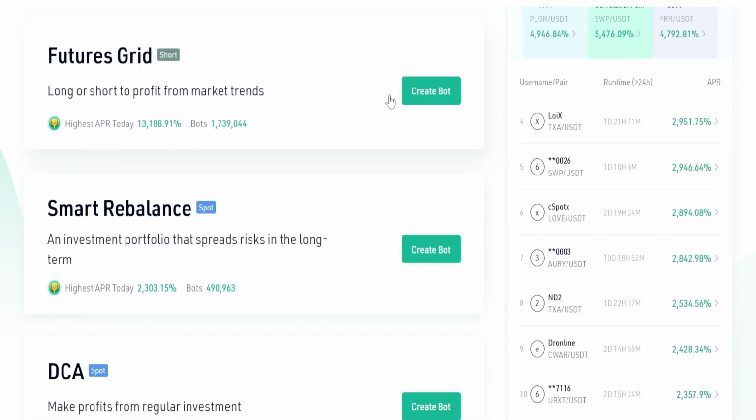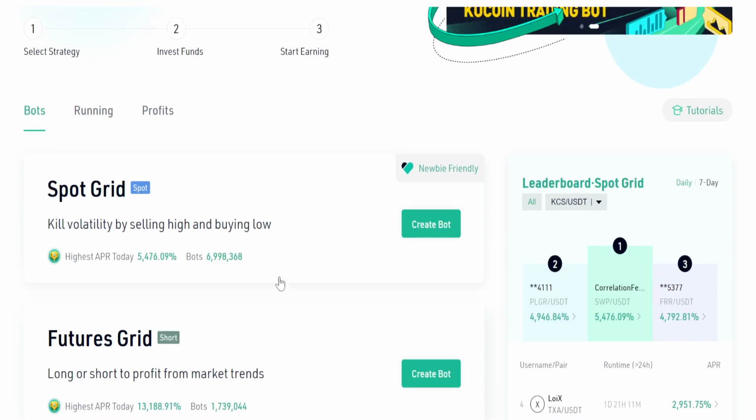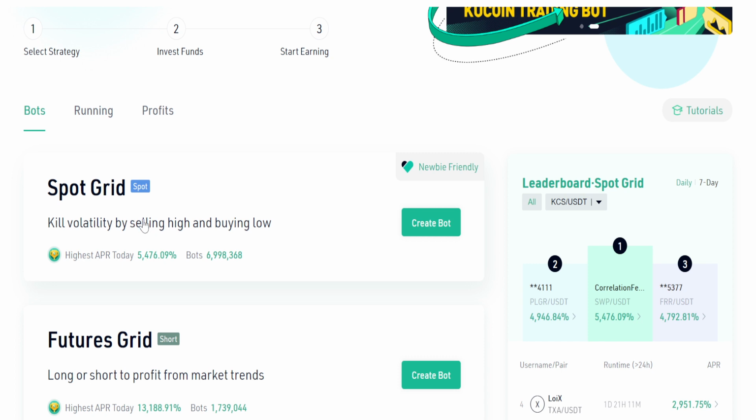I actually know how to use all of them, but my favorite is the spot grid and the futures grid. These two let me make a lot of profits. Futures grids are really nice because they let you long and short the market whenever and wherever you want. But spot grid bots just let you long the market, mostly BTC, or any crypto you wish to trade. So let's get right into it immediately.